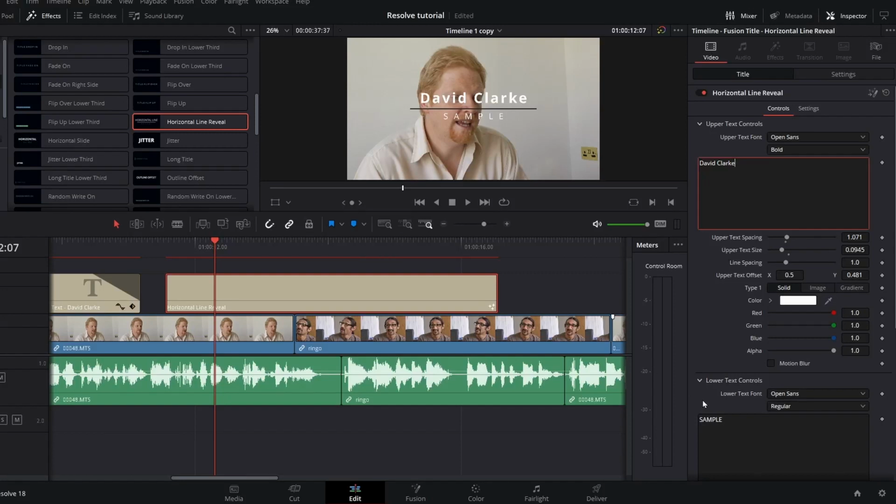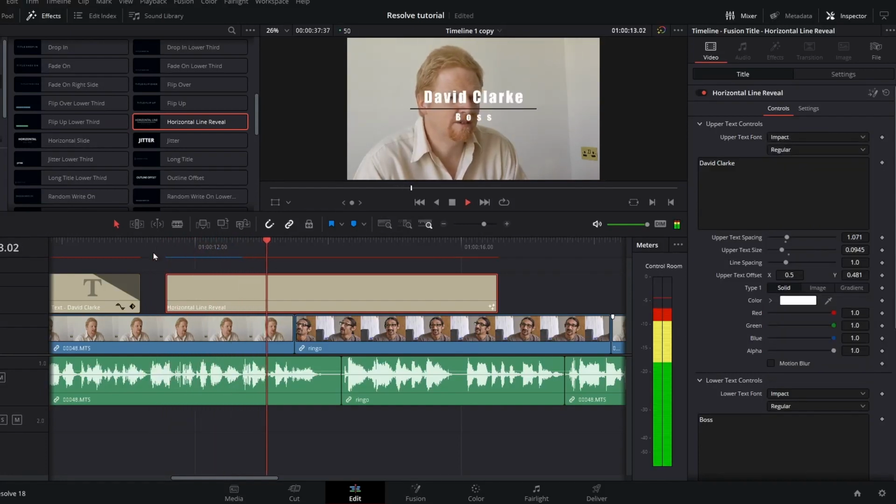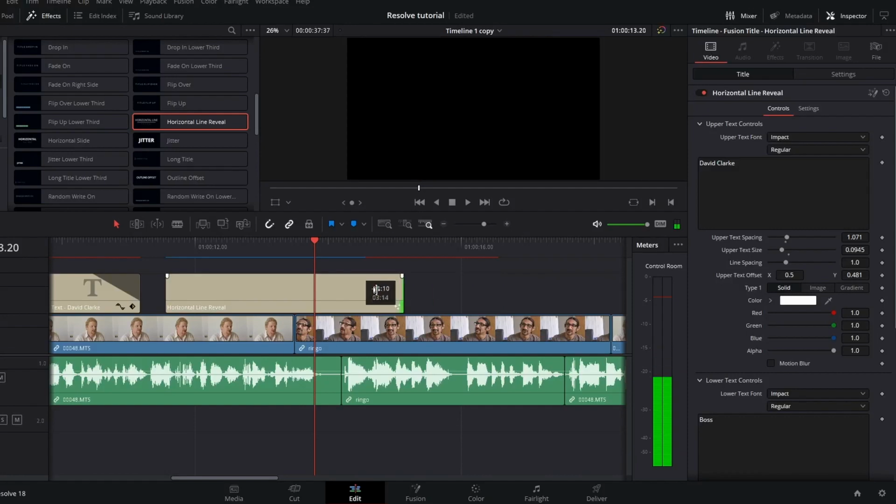And then the word sample underneath, there must be this bit. Let's change that to boss. Let's change the font to impact. And let's change that one to impact as well. And let's see what that does. Oh, it animates in. Let's just chop it down and make it a bit shorter.